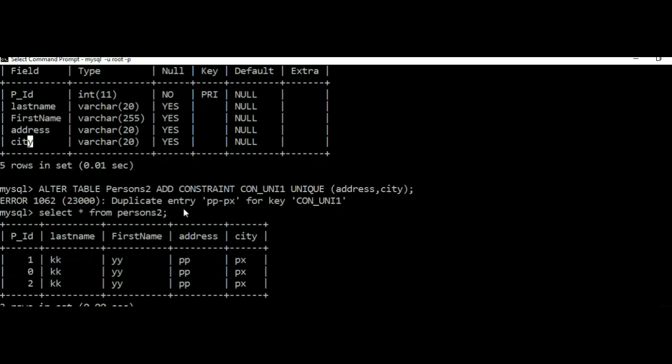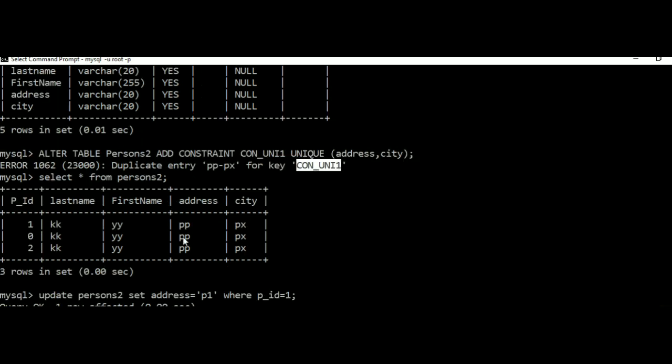Whenever I want to create a unique key constraint for address comma city, what is it telling me? Duplicate entry for pp and px for key con_uni1. So for this particular constraint you have a duplicate entry here. What is the duplicate entry? See, this is pp and px, and this is pp and px, this is pp and px.